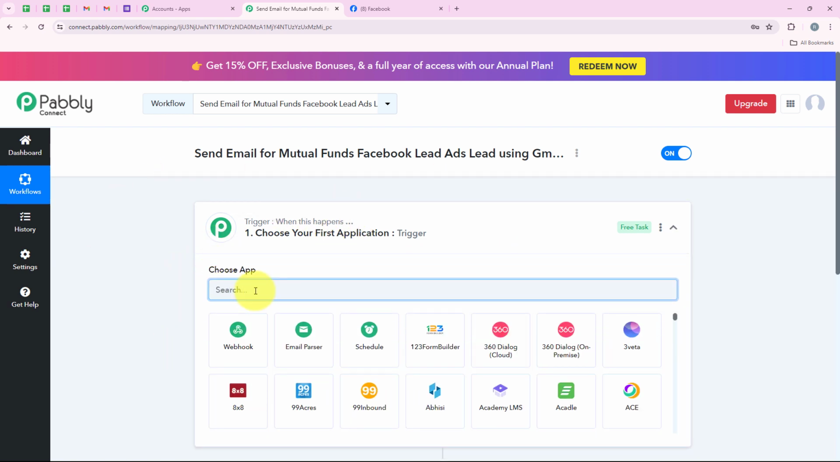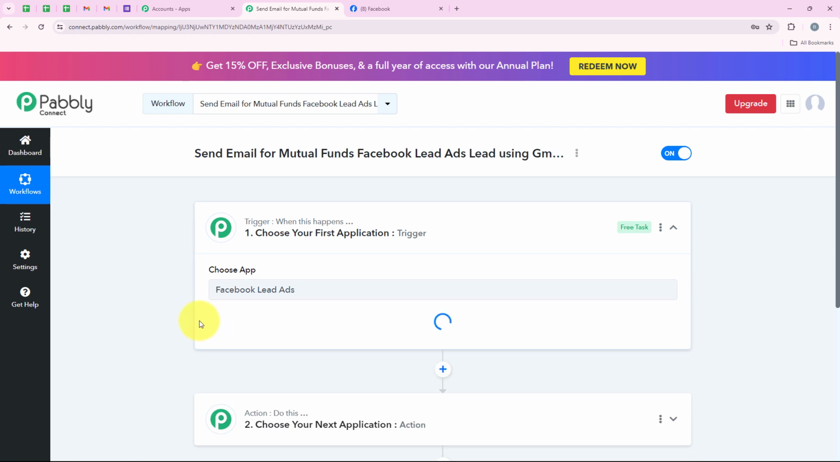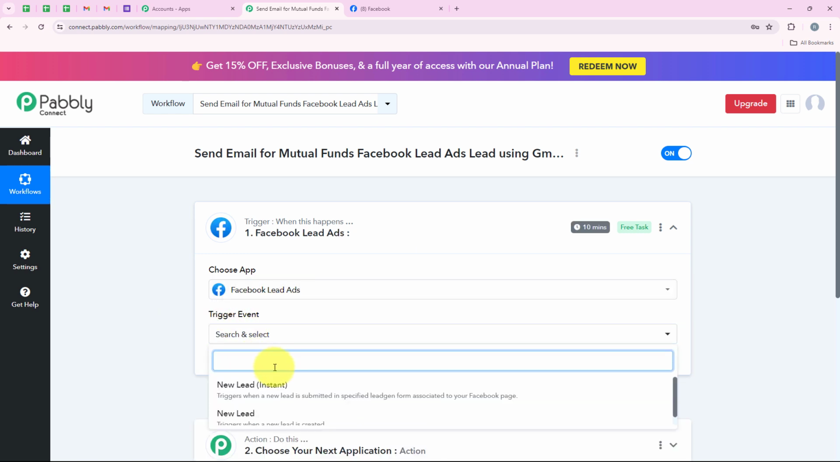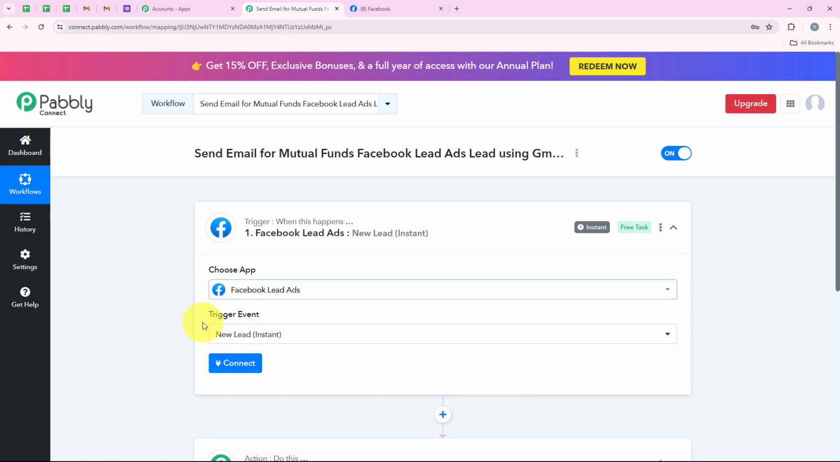So now I'm going to select the trigger application which is Facebook lead ads, because I want that as soon as a new Facebook lead ad is received, automatically my workflow should be triggered. So I'm going to search for Facebook lead ads and then we are going to select it. And now for the trigger event we are going to select it as new lead instant, because I want that Pabbly should instantly capture the response of the new lead received.